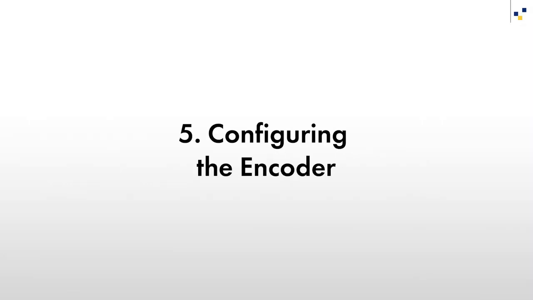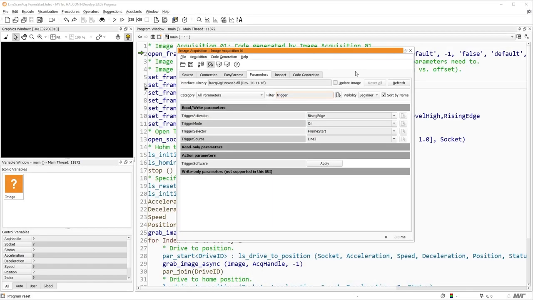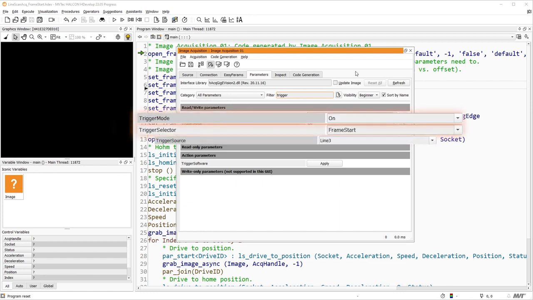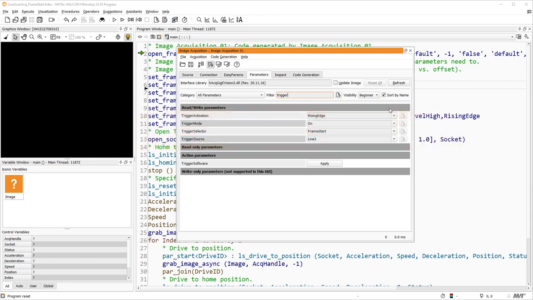For the configuration of the encoder, we will also use the Image Acquisition Assistant. Again, we are looking for Trigger Selector, Trigger Mode, and Trigger Source. We set Trigger Selector to Line Start. We've connected the signal A of the encoder to line 1 of the camera and the signal B to line 2. So we could set either line 1 or line 2 as trigger source to synchronize the line acquisition to the movement of the object.